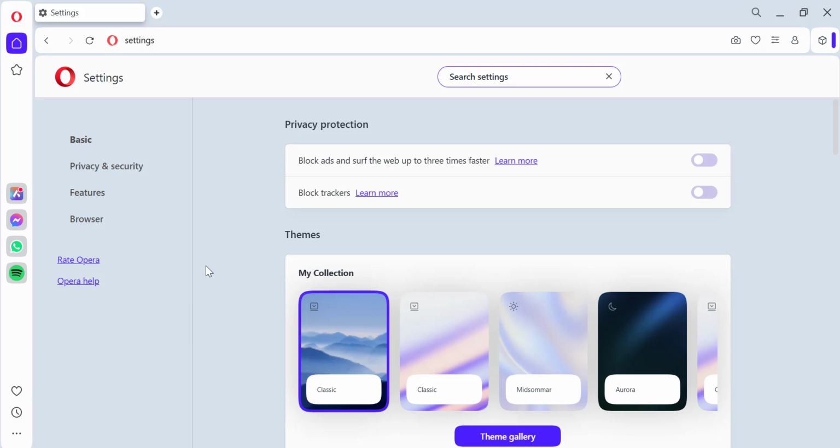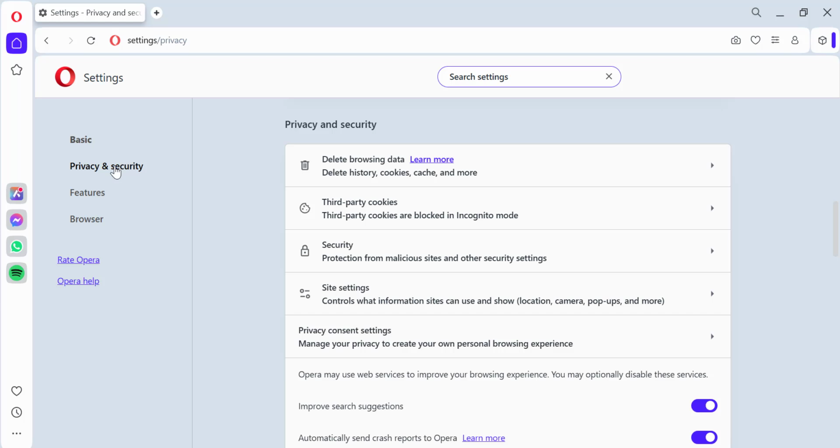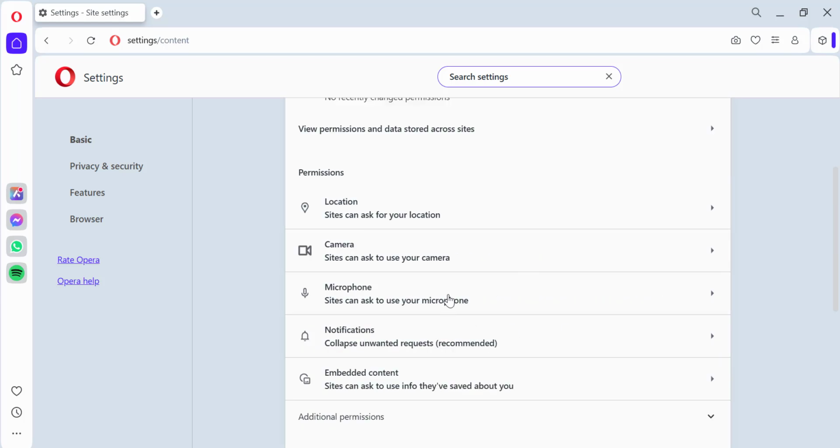Now, look at the left-hand panel and click on Privacy and Security. Scroll down until you find Site Settings and click on it. Under the Permissions section, click on Microphone.